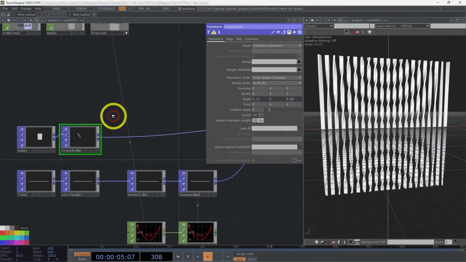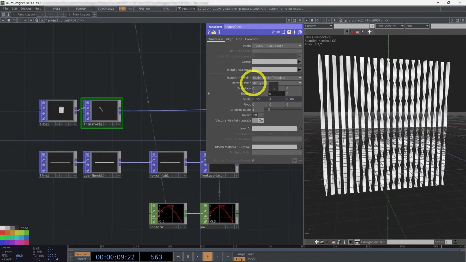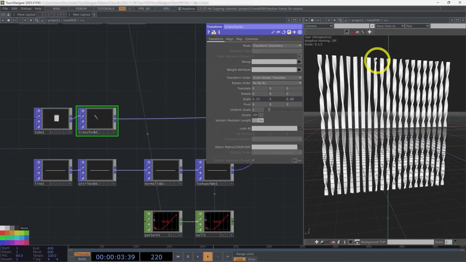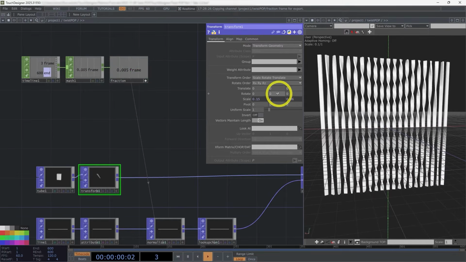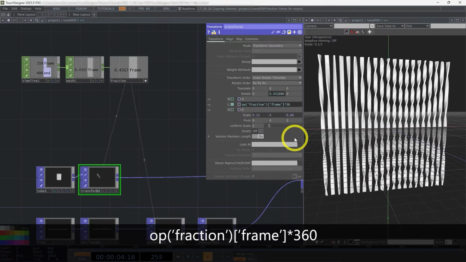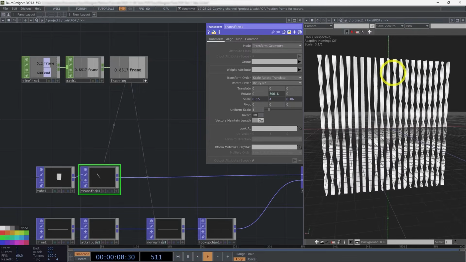And then another detail I like is rotating our initial geometry, so that these ones that aren't rotating at all, like everything kind of twists all at once. So I'll just drag this into rotate, chop reference again, and then this we want to multiply by 360. So it's pretty subtle, but now you see that they're all rotating slightly.